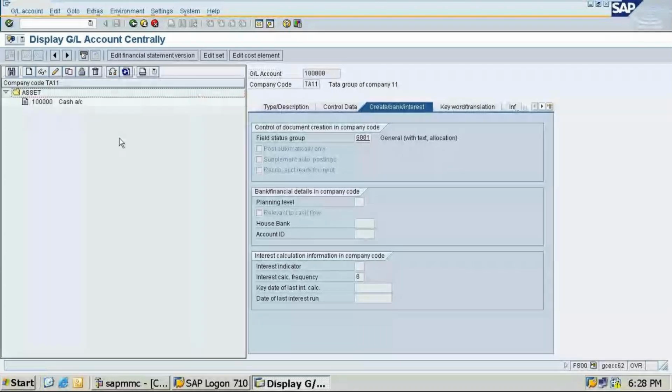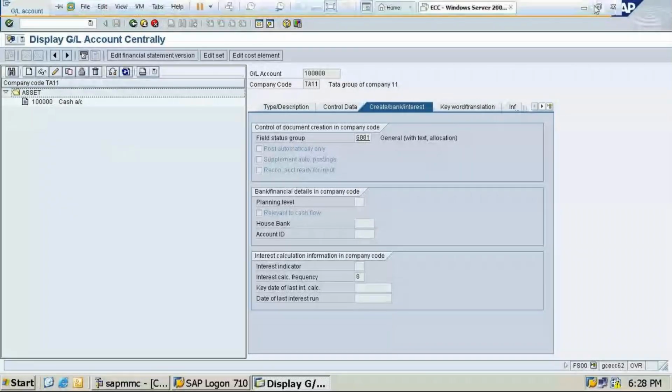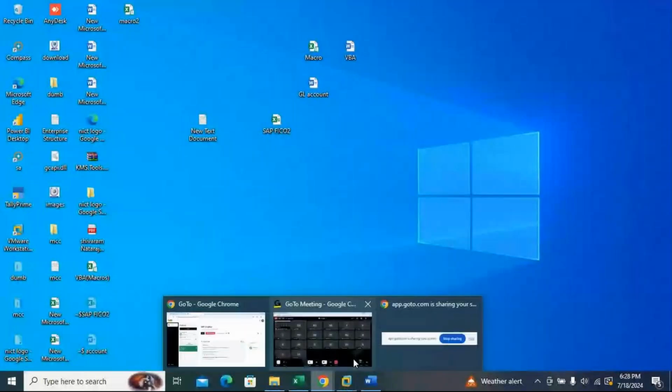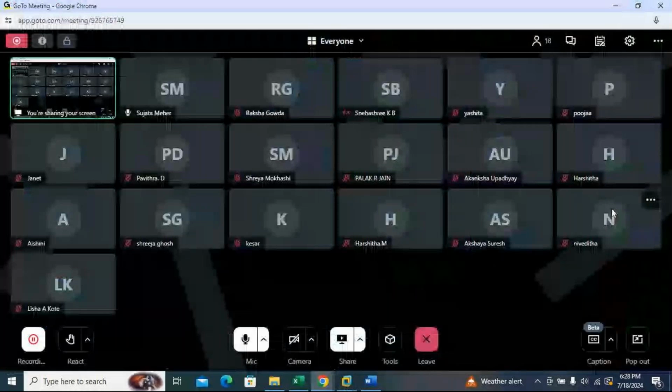So understood? Any doubts in this? If you understood, put a thumbs up. So many GL accounts I am going to create now.